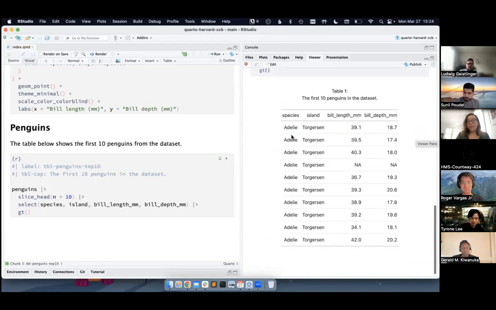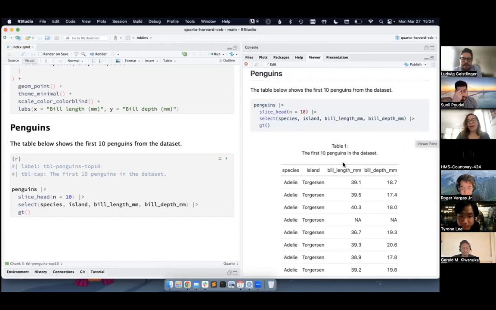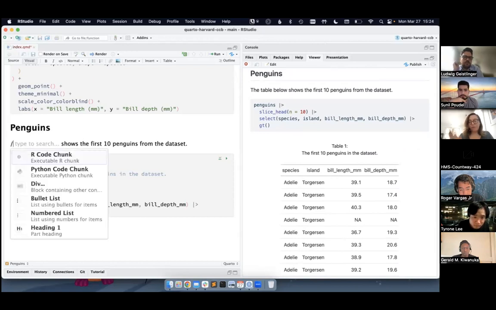So if I don't insert a cross-reference, I still get my caption. I just don't have anything hyperlinked to it. And if I do want to do that, another way I can go ahead and insert it is using what's called the insert anything tool, which you can pop up with the / on your keyboard.